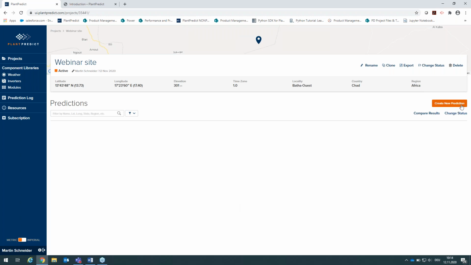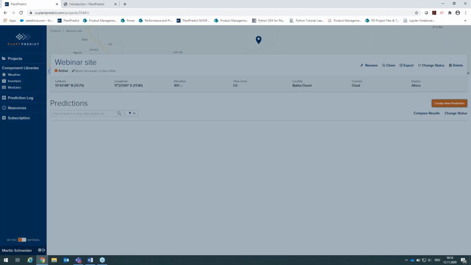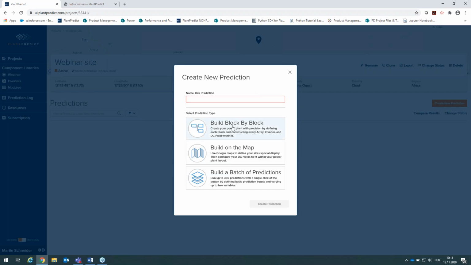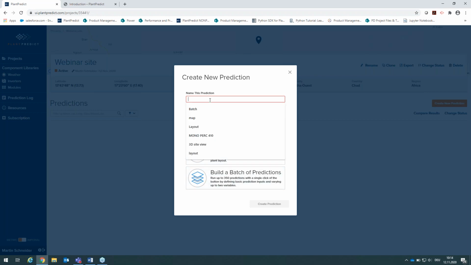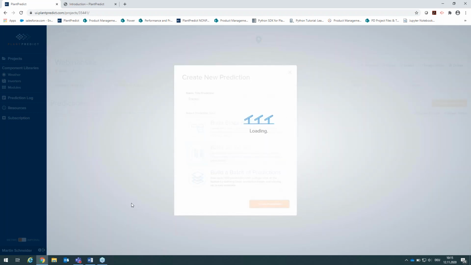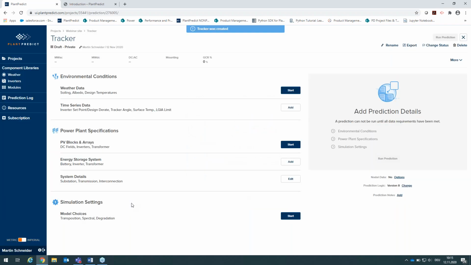And then you need to create a prediction, and you have several choices here. You can do it with a block builder. Then the map builder is the layout tool, which I'm going to show you now. And then there's batch predictions. Let's do a prediction with the map builder with trackers. And this leads us to this overall prediction screen. And you work simply from top to bottom.